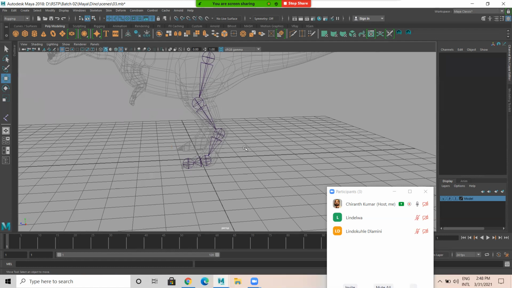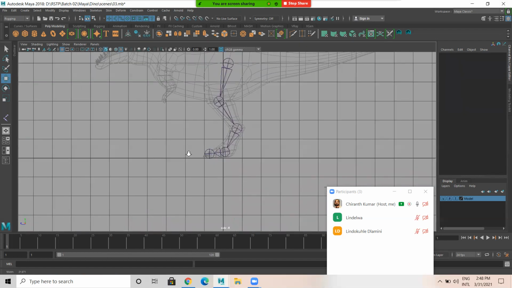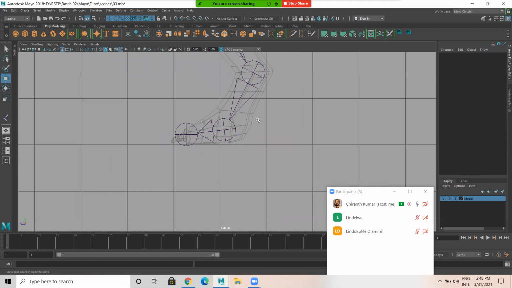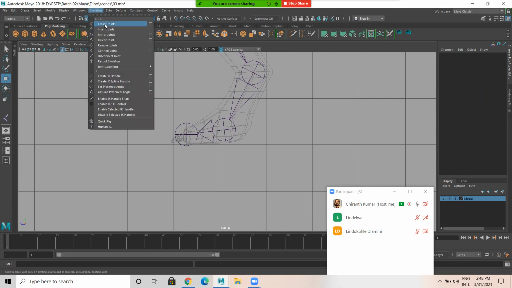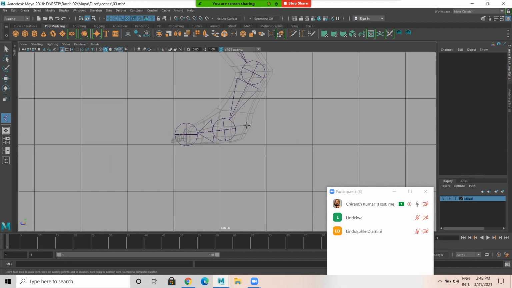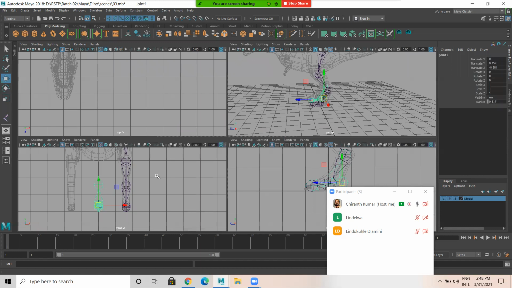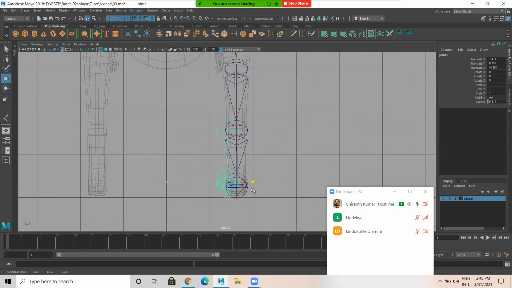Now it's done. Now we have to create a reverse foot for this. Reverse foot starts from heel, toe, ball, ankle. That's how it is. Go to Skeleton, Create Joint. The first one is heel, then go to toe, then ball and ankle. Enter. That's how it is. Now bring this joint setup here to the center.